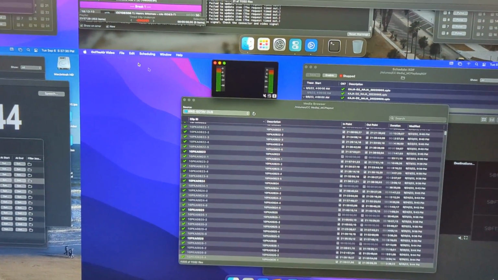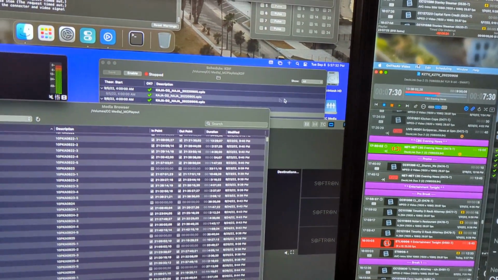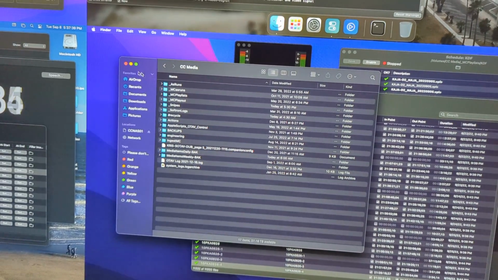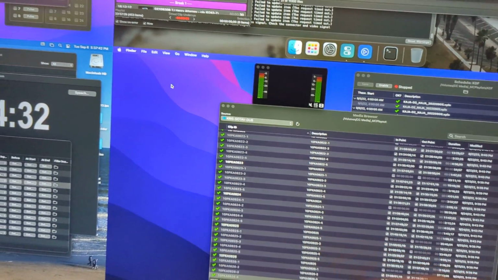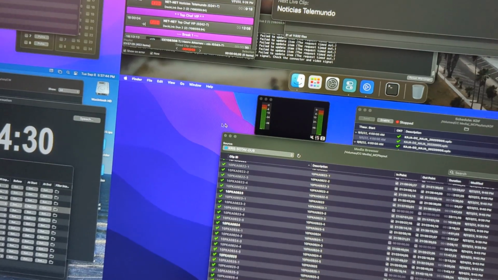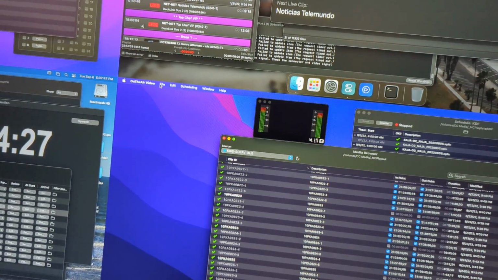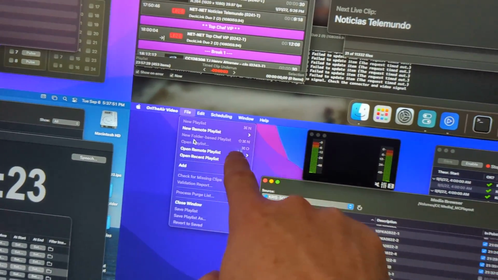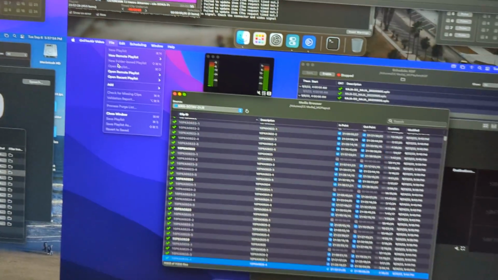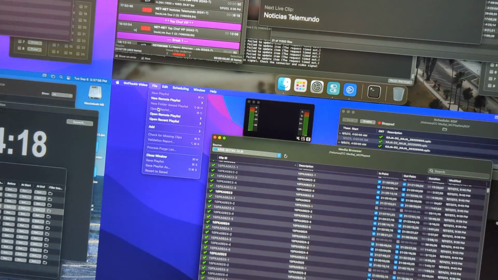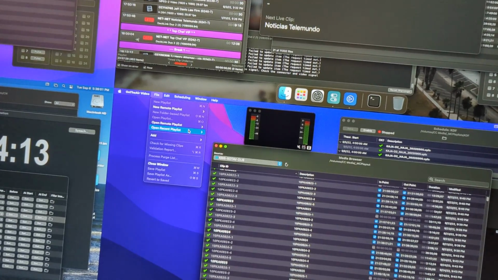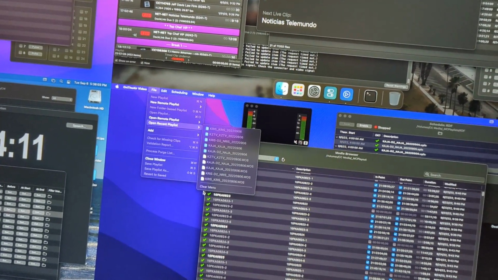But the weird thing is I'm still attached to my NAS. I can get to it. That all works great. But if I go to open a playlist, it's grayed out. So I can't open a playlist. Open a remote playlist, that's grayed out. Open a reason, all this stuff's grayed out.